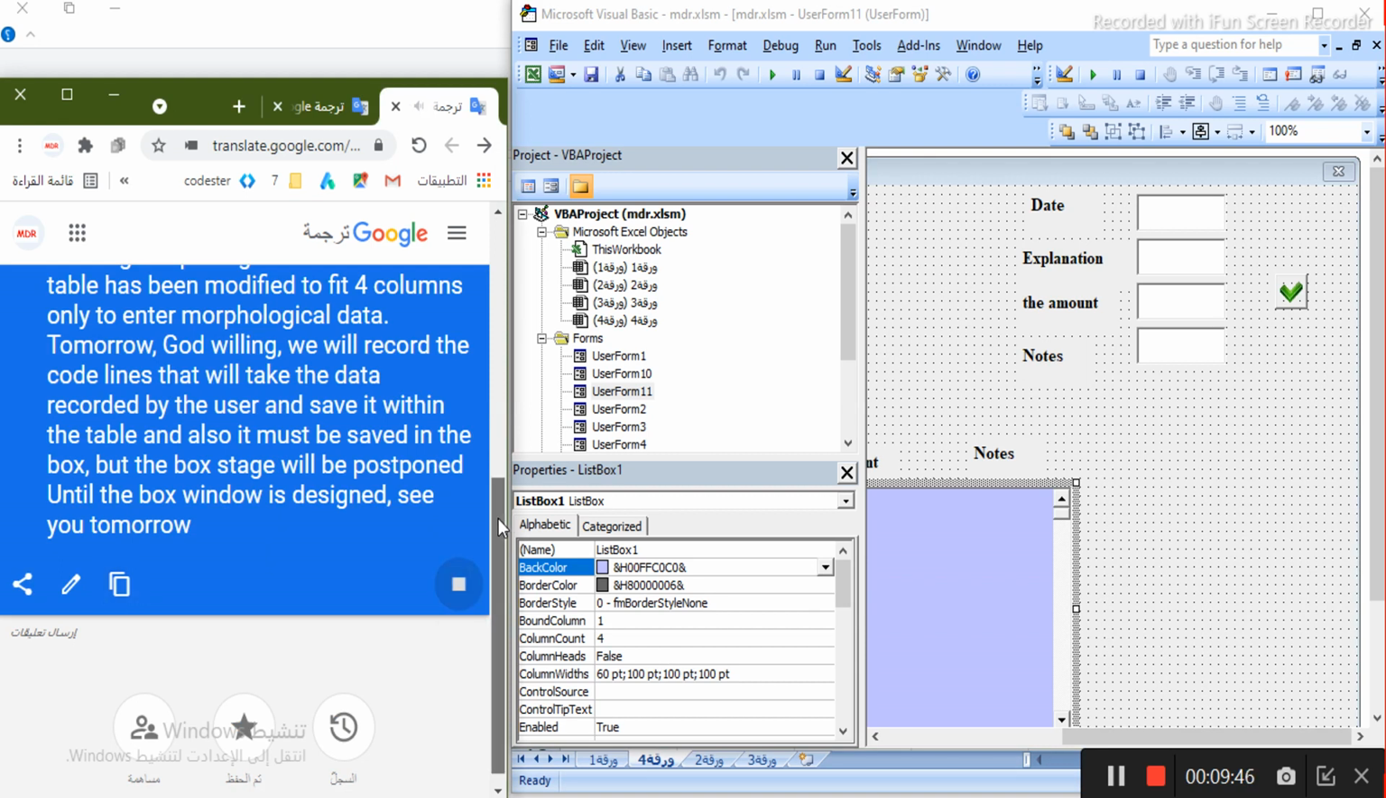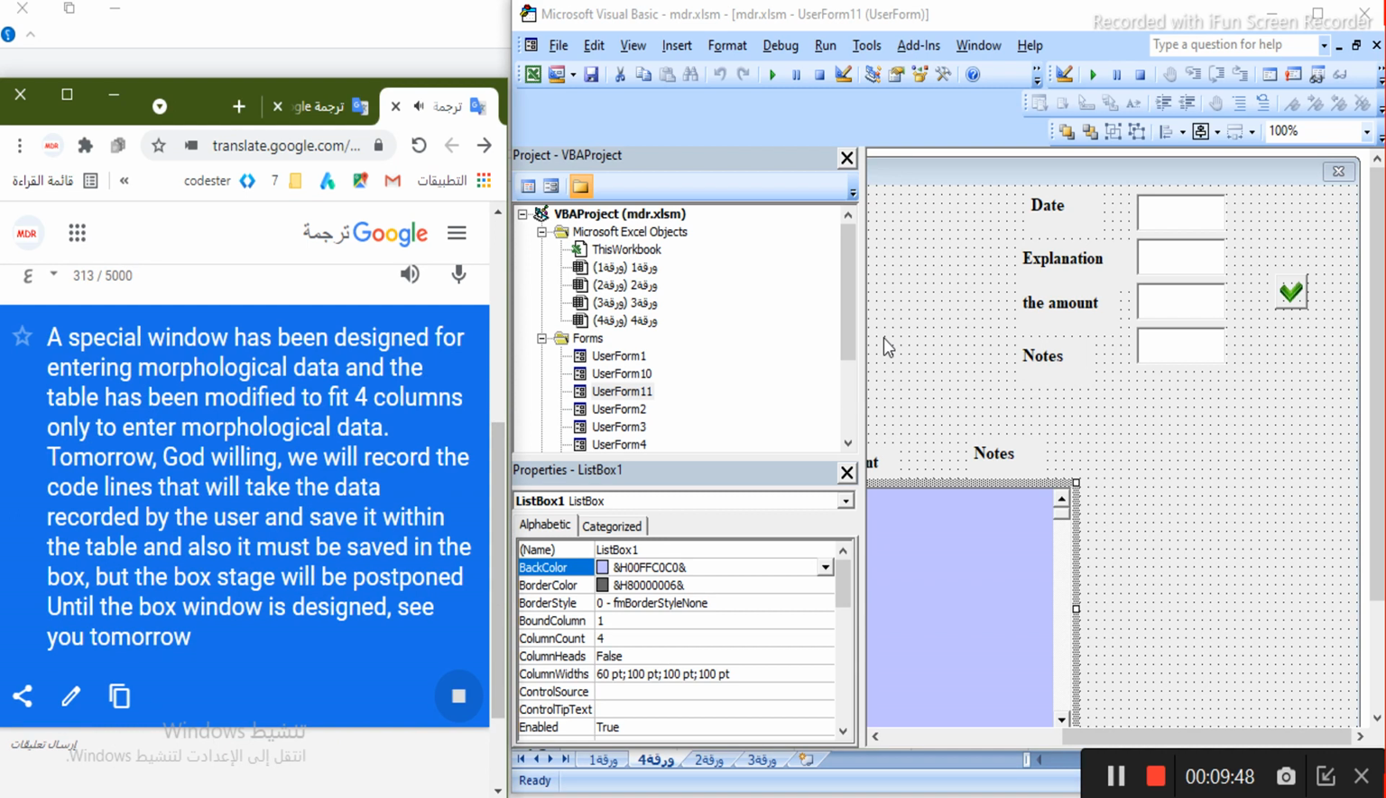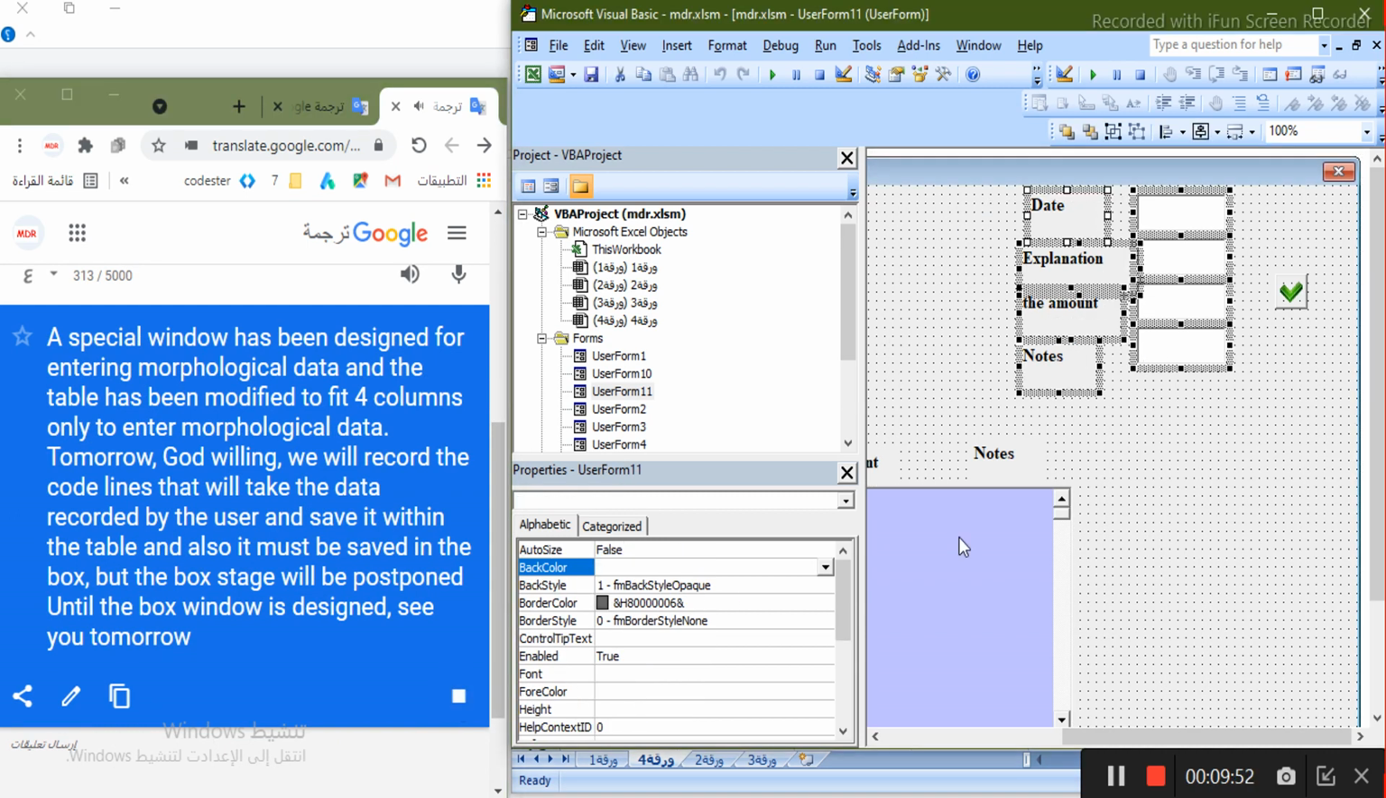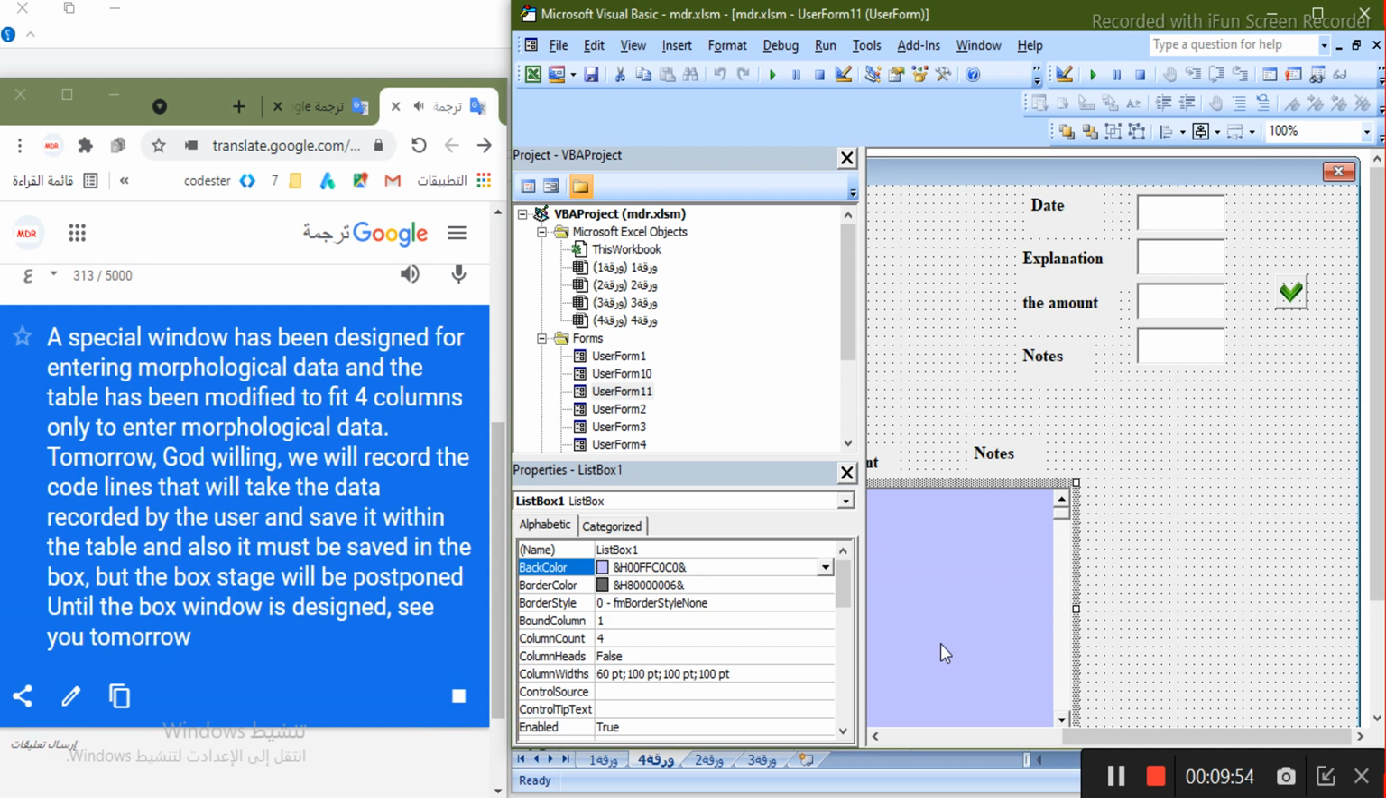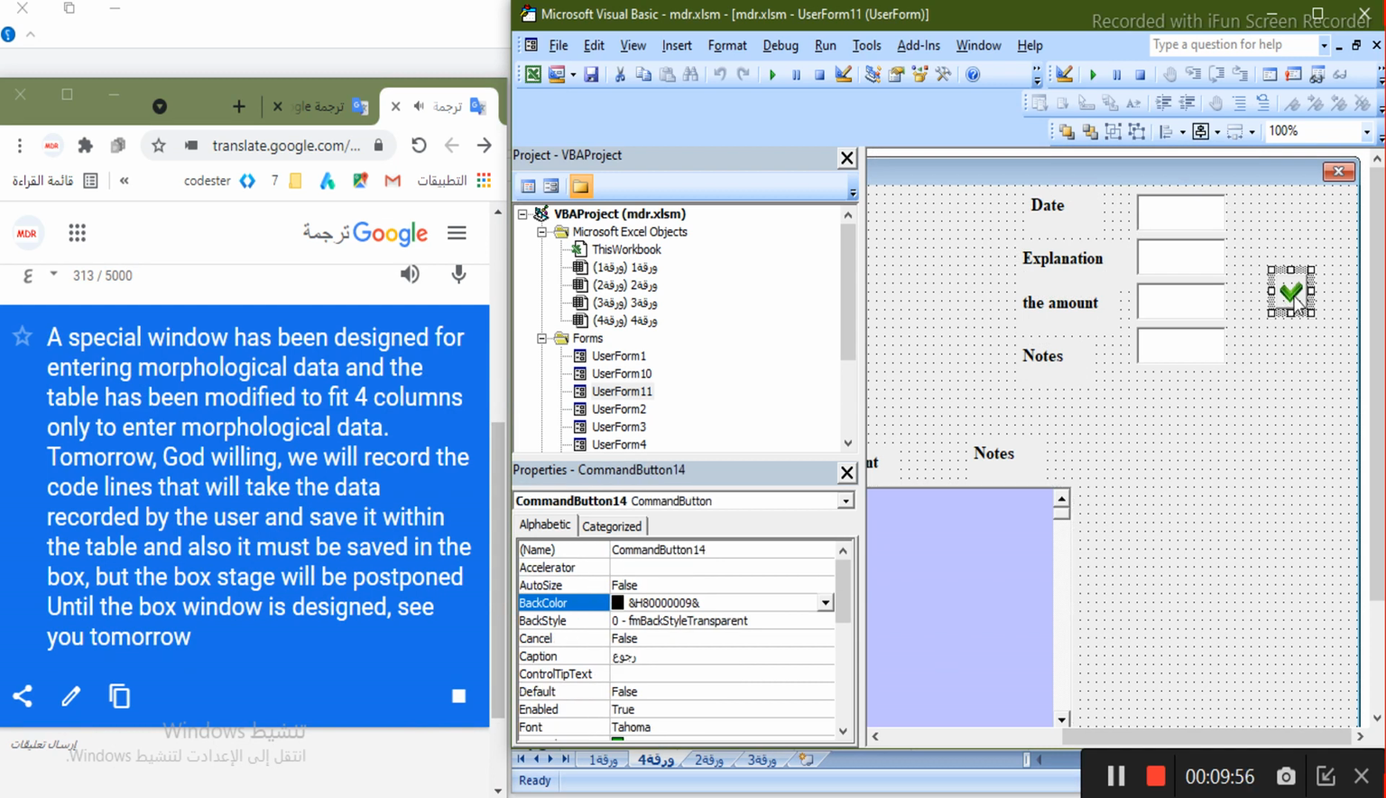A special window has been designed for entering morphological data, and the table has been modified to fit 4 columns only to enter morphological data. Tomorrow, God willing, we will record the code lines that will take the data recorded by the user and save it within the table, and also it must be saved in the box. But the box stage will be postponed until the box window is designed.